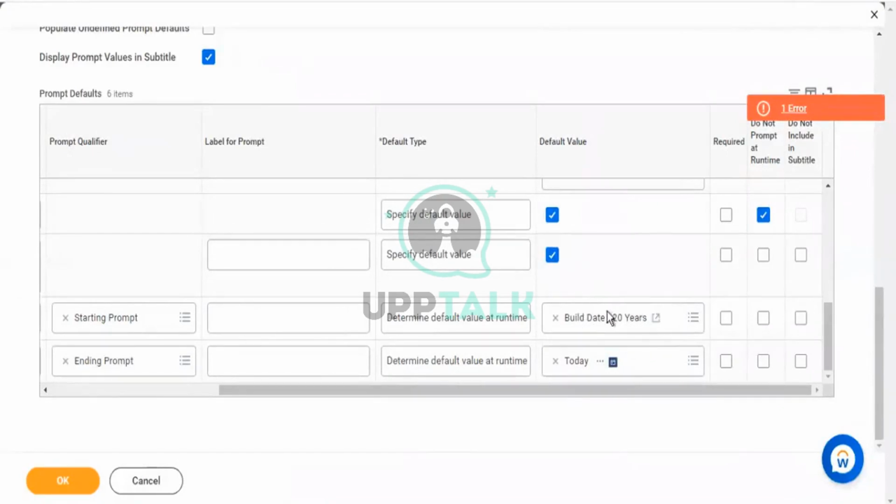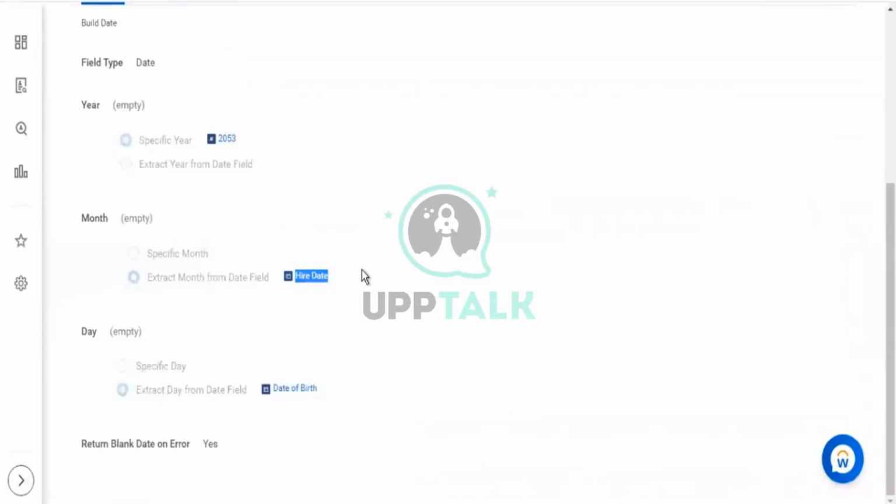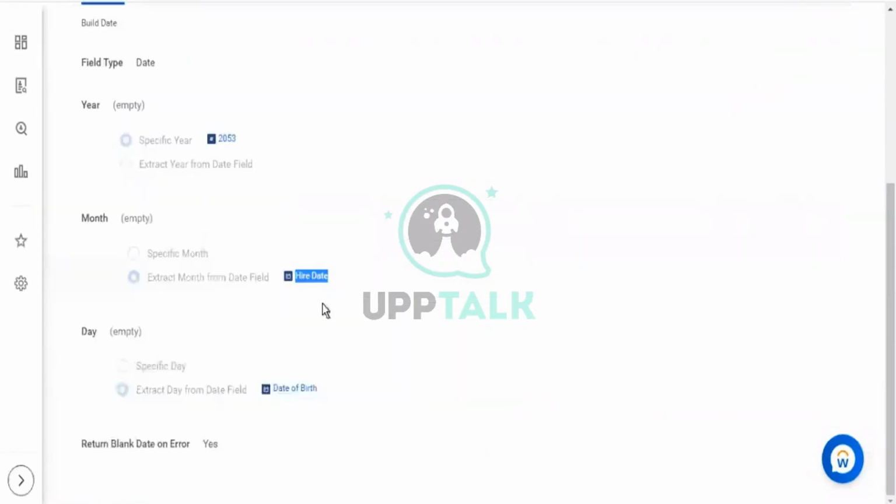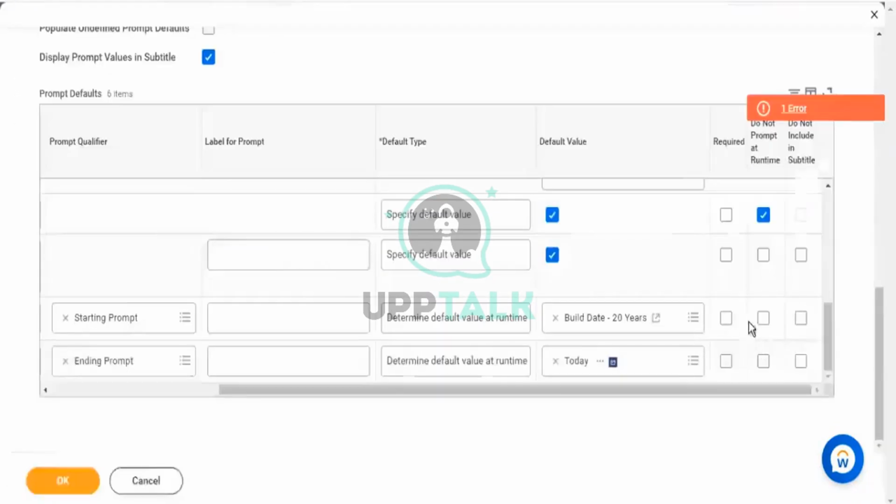But here, in order to subtract these 20 years from this build date system, it first has to know the hire date. Now it is not calculating the hire date for any worker at this point in time, right? Because we are simply clicking that. It shows you those prompt values because Workday doesn't know any hire date or date of birth of any employee. The system is giving you that error.